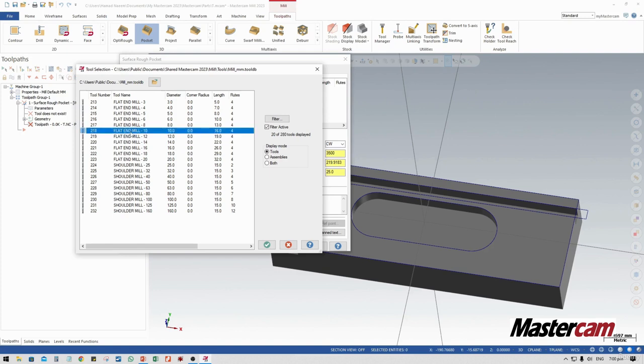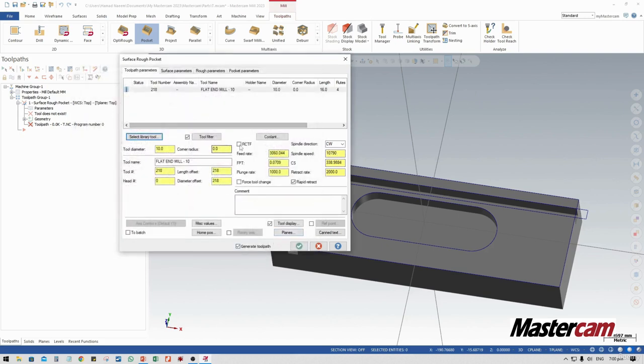So I'm going to select the 10 millimeter, which has four flutes, its length is 16 millimeter, and the diameter is 10 millimeter. Okay. So the spindle direction is clockwise, spindle speed I'm going to make 10,000 RPM, the feed rate is 3,000, and the plunge rate is 500. So this is my tool number 1.